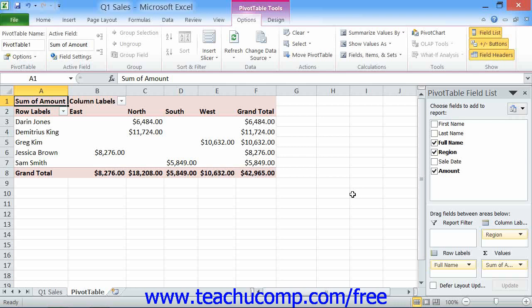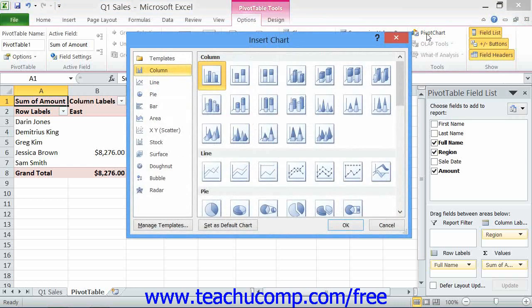To create a pivot chart to accompany your pivot table, click into the pivot table that you want to view as a pivot chart. Then click the Pivot Chart button that appears in the Tools button group on the Options tab within the Pivot Table Tools Contextual tab of the ribbon. When you do this, Excel will open the Insert Chart dialog box.